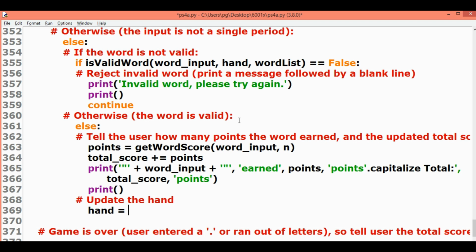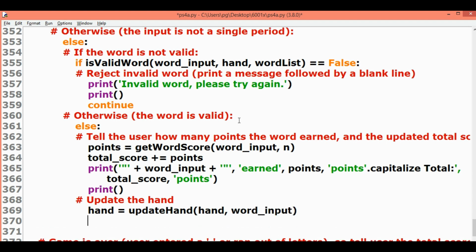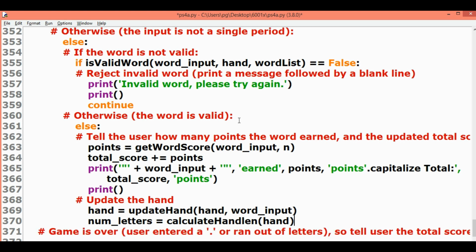hand = update_hand(hand, word_input), and num_letters = calculate_hand_len(hand). Next we update the hand by calling the update_hand function and also calculate the number of letters again.